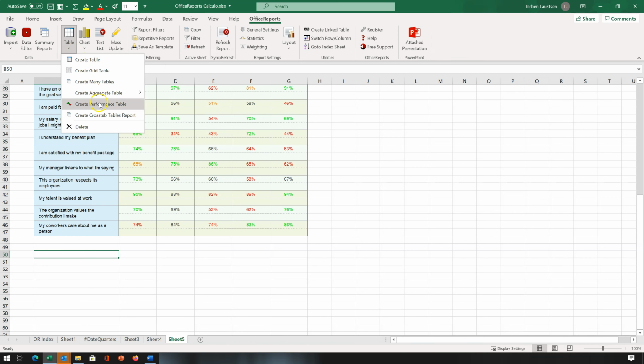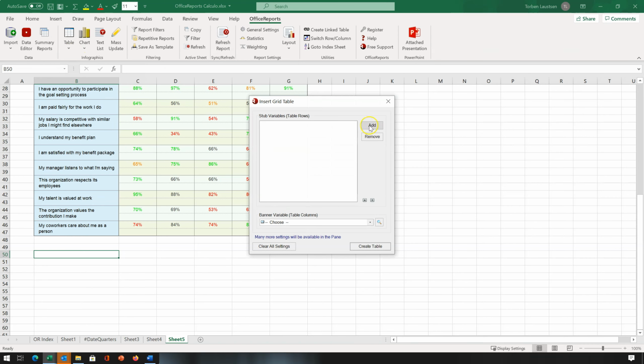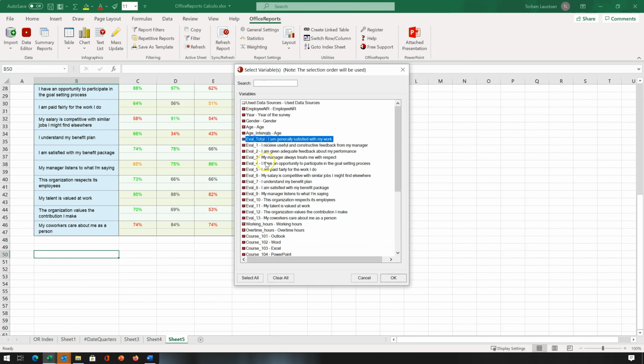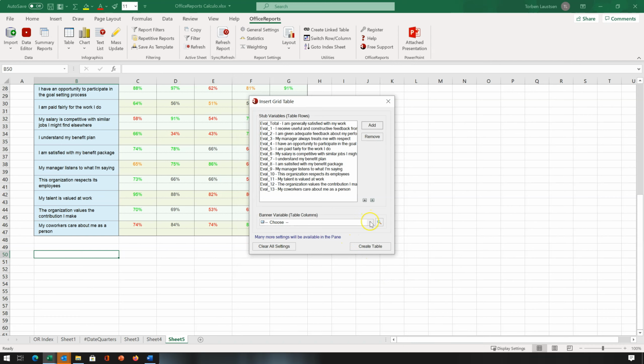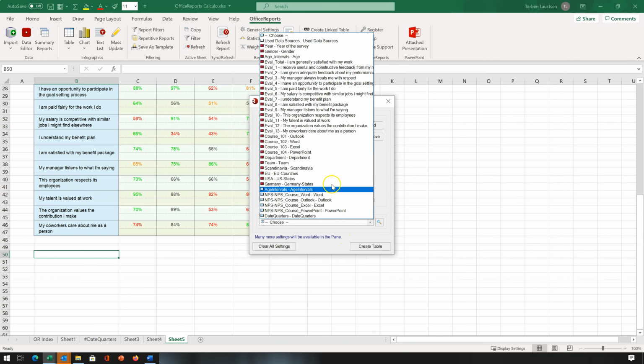Another special table type is the performance table. Here the focus is on showing the banner categories with the highest and the lowest score.